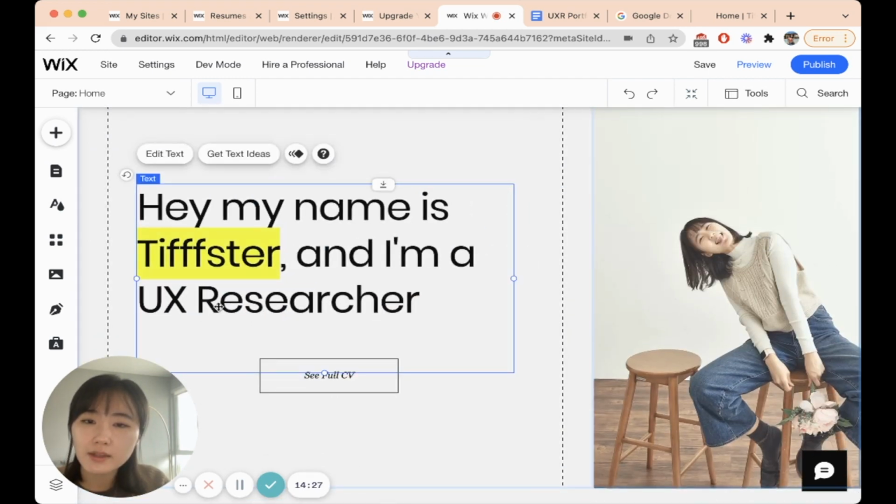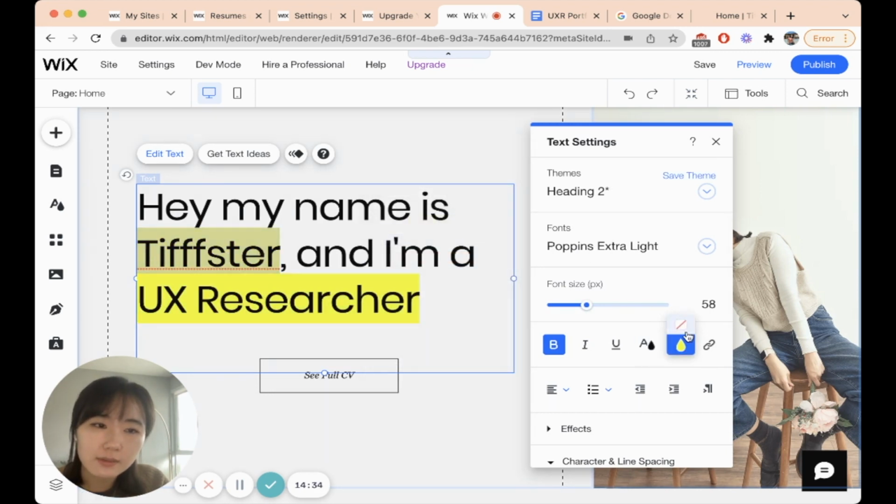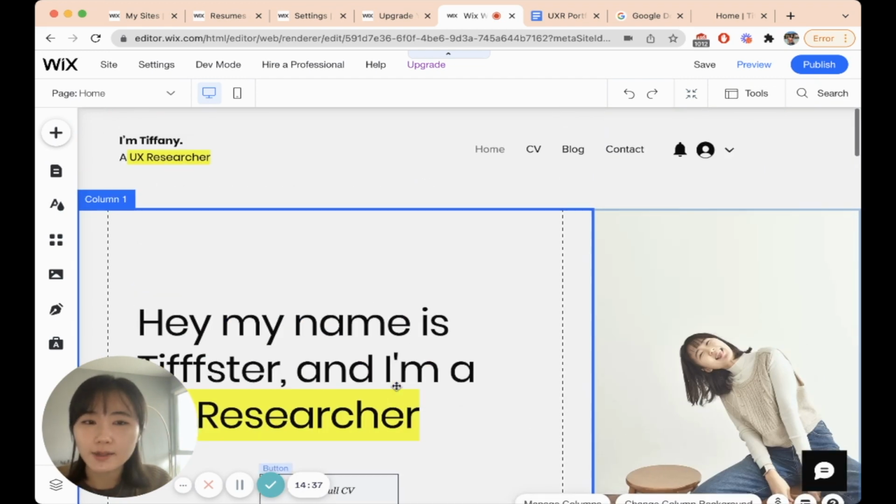Or actually maybe I'll highlight UX research. See, play around with it and see what you like and dislike. Tester, I'm not gonna do it. Okay, this is it. Great, this is a good start.